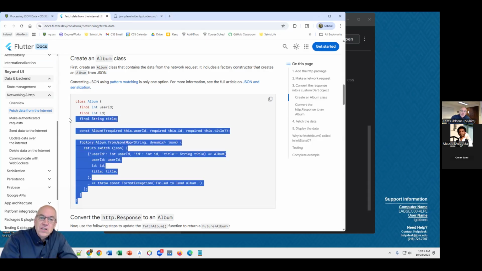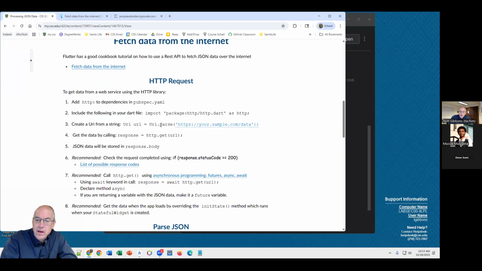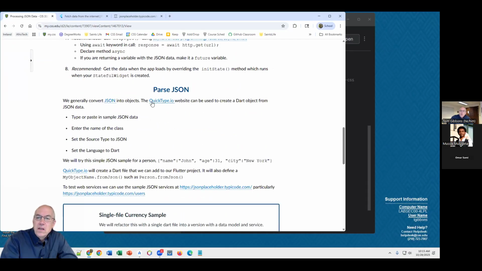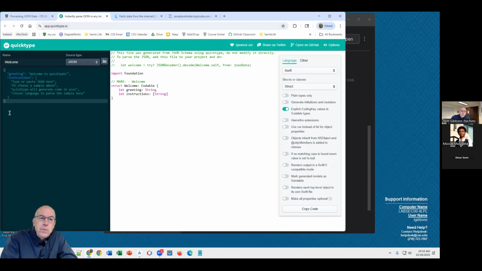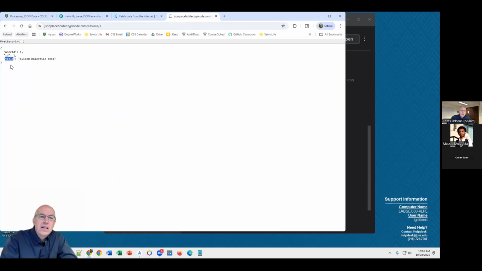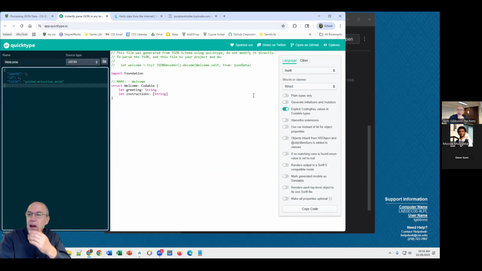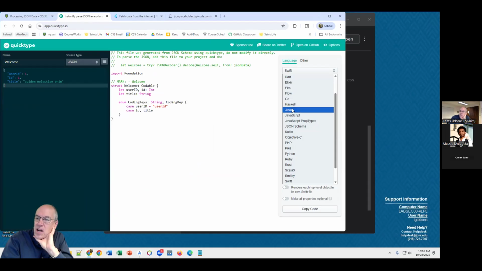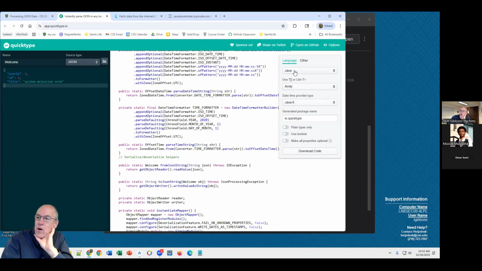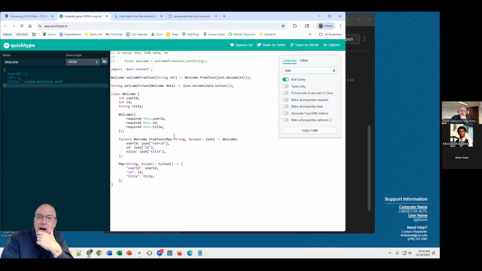Now, you can generate this by hand. It tends to be kind of error prone. Sometimes I like to use this QuickType IO website. I can place JSON in here. So I can take this JSON, put it in there. And then I can have it generate things like Java for this, or in this case, Dart here. It'll generate this Dart for us.